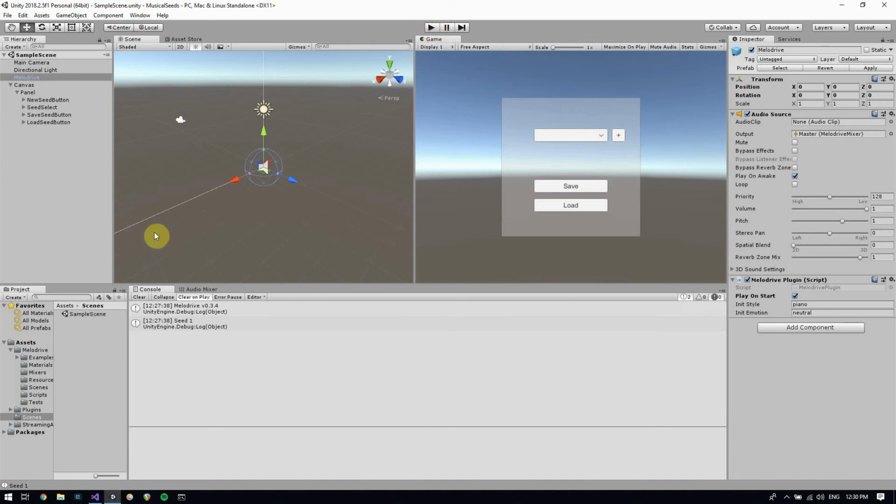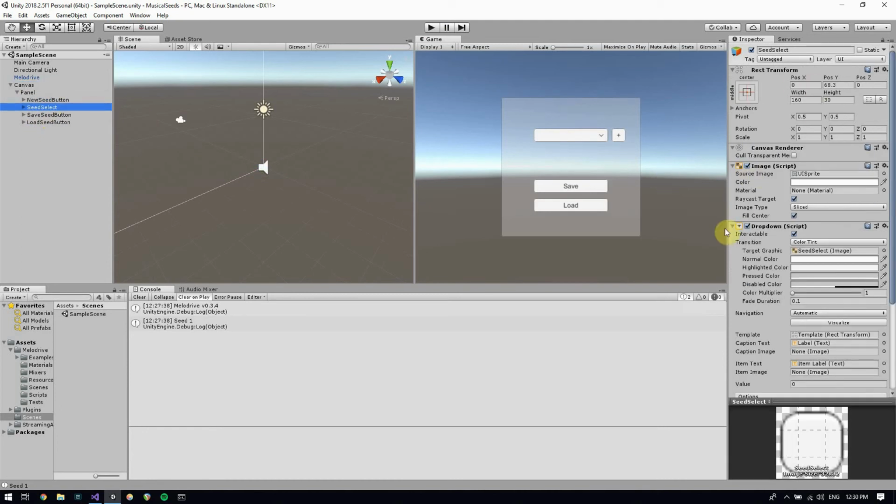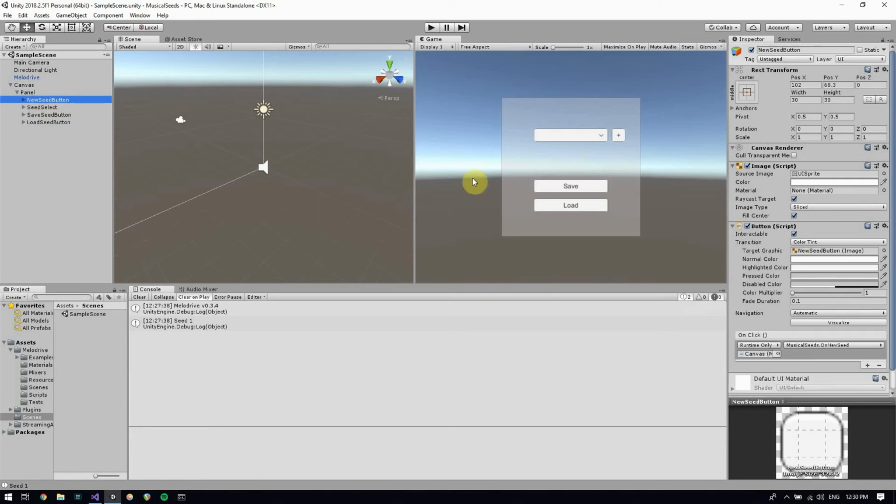I've gone ahead and set up a few things in this scene already. So we have a canvas, a UI canvas here, with a few UI elements in it. So firstly, we have a drop down here, which is going to be a way for us to select between different musical seeds in Melodrive. And then right next to that drop down, we have a button, which we're going to use to create new musical seeds. And then down here, we have a save button, which we're going to use to save a seed that we like, and a load seed button, which we're going to use to load the seeds that we've saved previously.